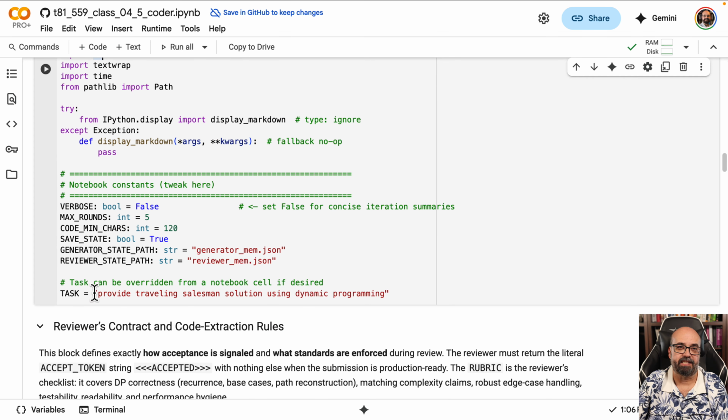And we give it a task. The task is to provide a traveling salesman solution that uses dynamic programming. I'm not going to go into dynamic programming. The traveling salesman is where you have 5 or so random cities and you need to visit all of them. What's the optimal path? That sounds easy, but it's actually deceptively hard and becomes NP hard as you have a large number of cities that you need to visit.